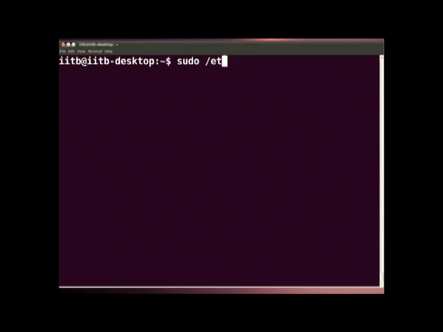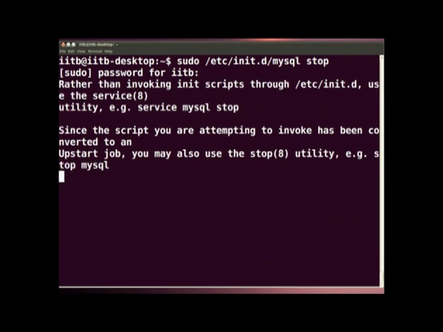sudo /etc/init.d/mysql stop. So, this command will stop the MySQL server. MySQL stop right now.